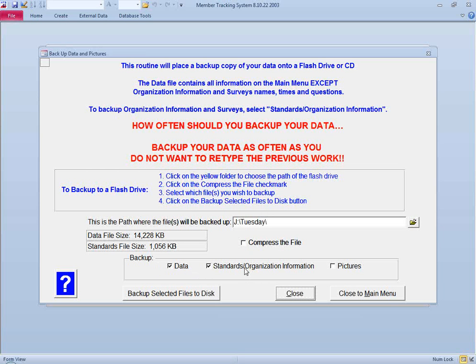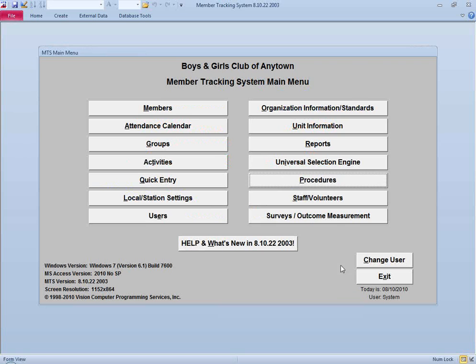You can choose whether to back up the data or the standards and organization information or your pictures. The data in the member tracking system is everything behind the Members button, behind the Attendance calendar, behind the Groups button, behind Activities, Quick Entry, Local Station Settings, and Users, and also the information behind unit information, your procedures, your staff and volunteers, and some of the information in surveys outcome measurement.